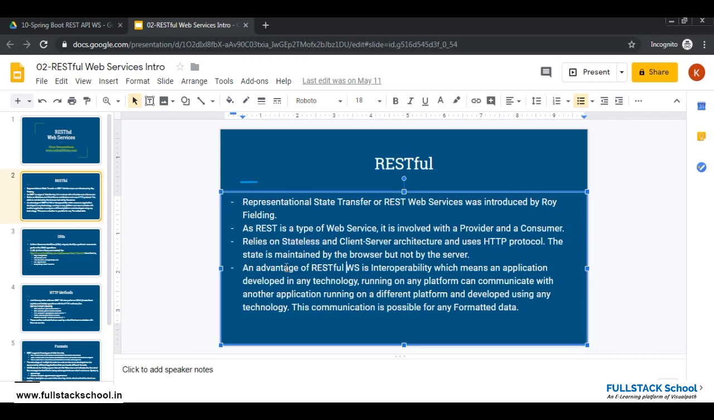An advantage of a RESTful web service is interoperability, which we saw. It means an application developed in any technology like Java or .NET, running on any platform like Unix, Windows, or iOS, can communicate with another application running on a different platform. Again, a Java web service installed on Unix can communicate with a Windows-installed web service developed using any technology. This communication is possible for formatted data.